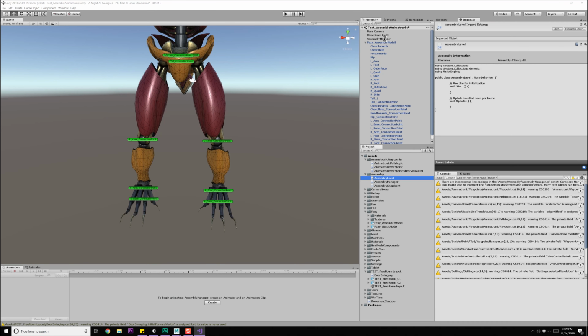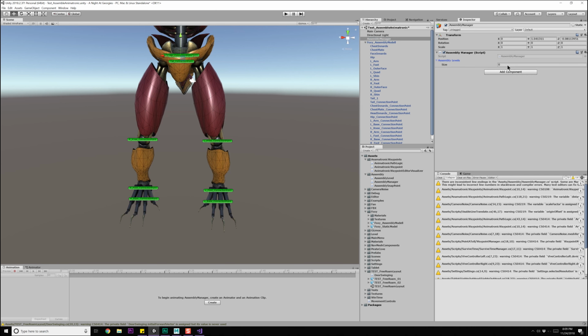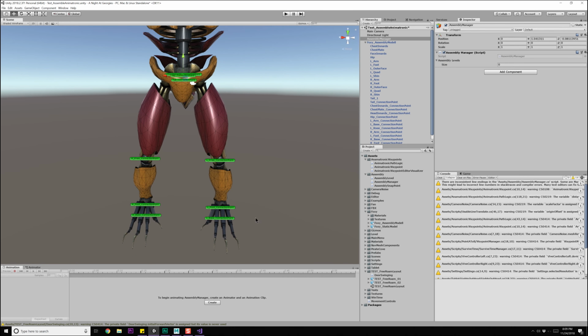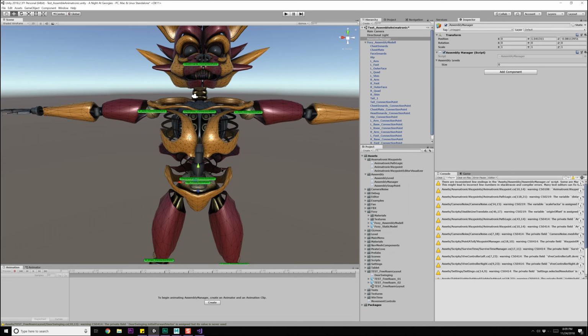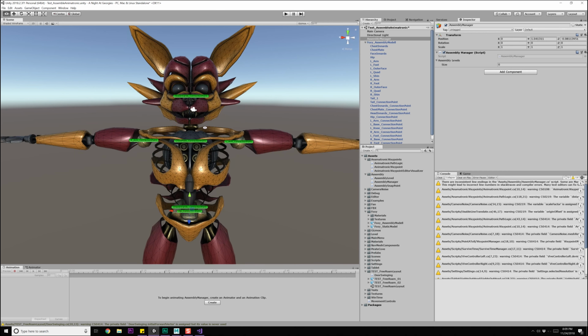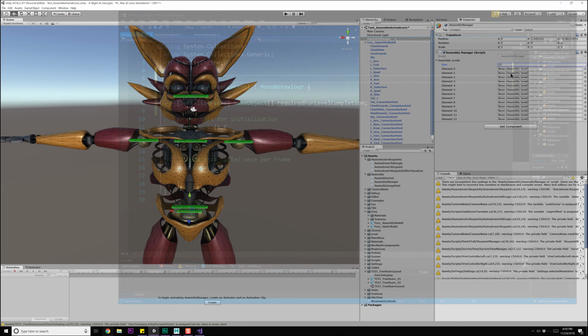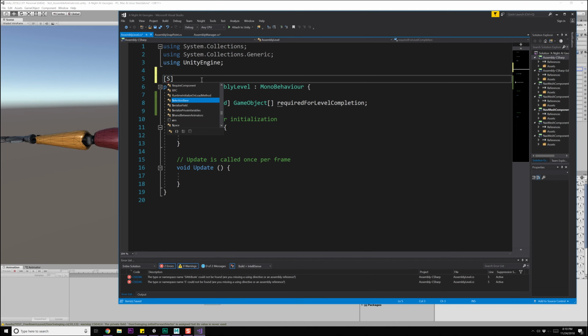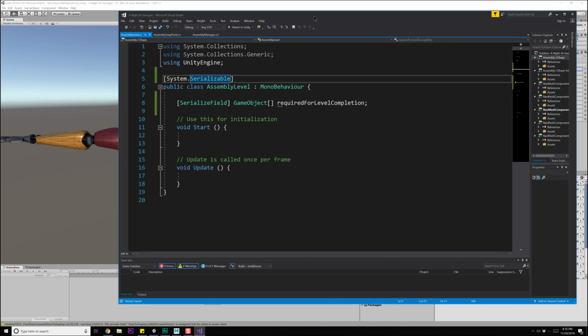I hope this works. We're going to find out. Now, coming over to the assembly manager, I'm going to do size. Let's just do how many levels? So there's 1, 2, 3, 4, 5, 6, 7, 8, 9, 10, 11, 12, 13 possible levels, maybe. I'm not exactly sure. So we got to make this serializable. System.serializable. And let's see if that works for us.